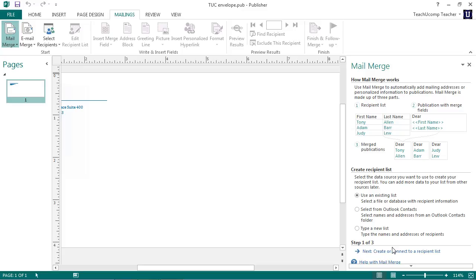If you already have a list, such as a Microsoft Office address list or an Excel spreadsheet that you wish to use for the merge, then select the Use Existing List option. If you choose this option, then you will need to select the data source from the Select Data Source dialog box that appears when you click the Next button.